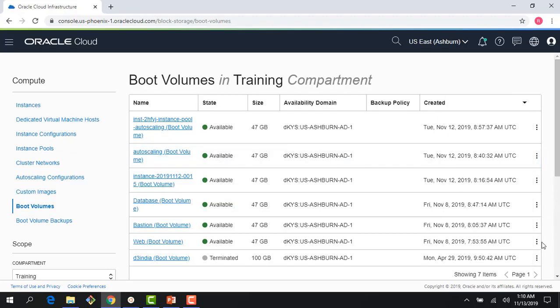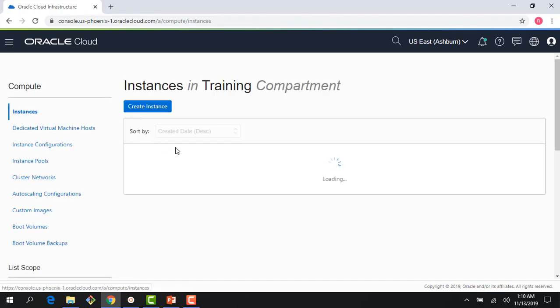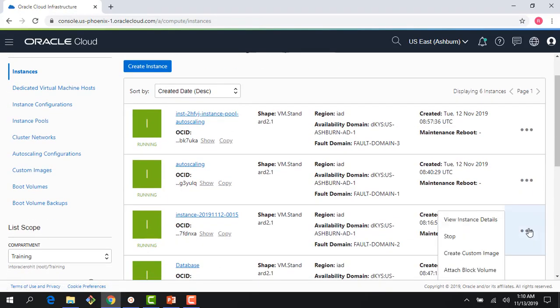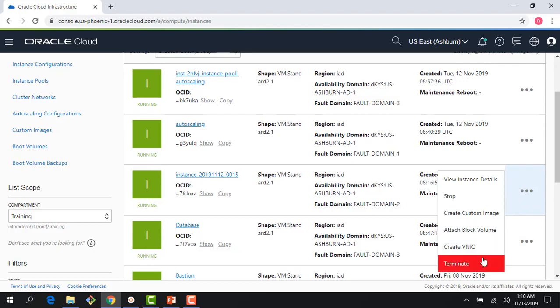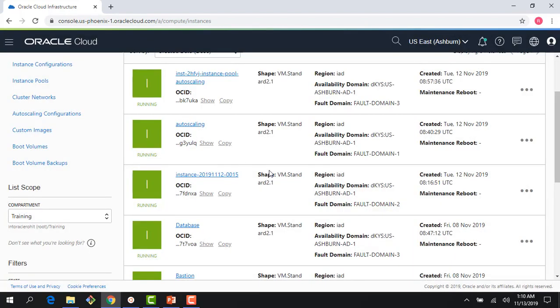So if I find an instance, the first thing I could do is delete the instance, and I could decide to keep the boot volume. If I come here, I can say terminate, and it says permanently delete the attached boot volume. I don't want to do that. So let me just terminate this instance and keep the boot volume. And I want to show you a couple of things we could do with that.